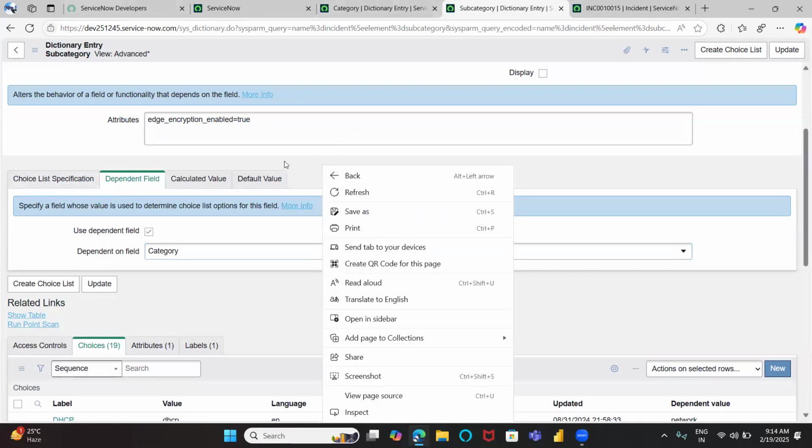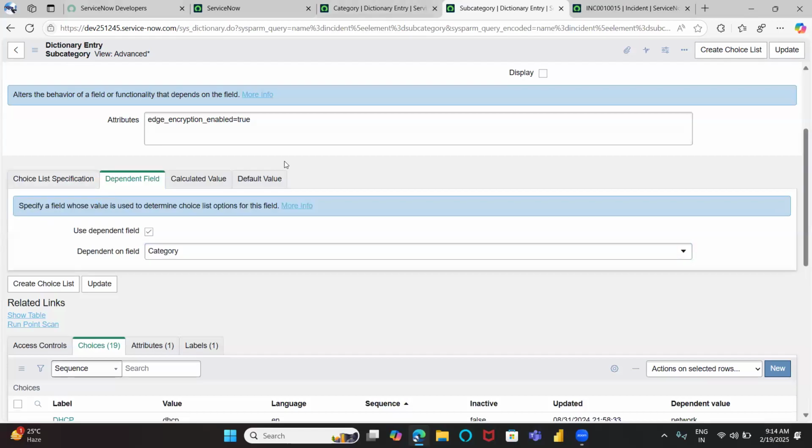But in your form, you can create any other two fields depending on the requirement, where one after the other should be populated. If you're choosing one, another should be populated. So this is the first step. You need to choose the checkbox, use dependent field, and the depend on field, which field you're going to use.